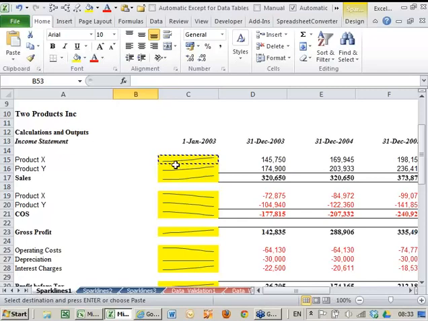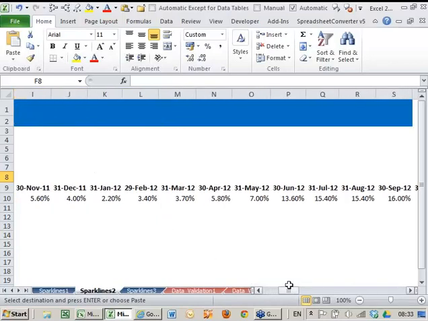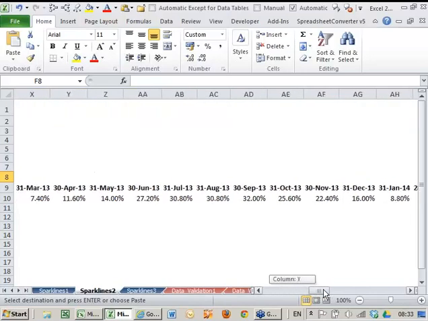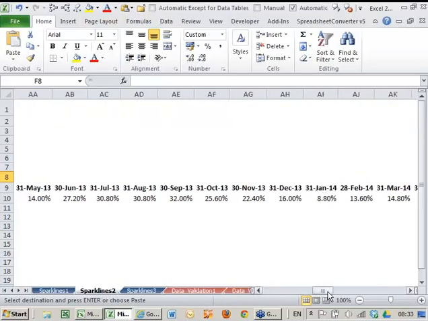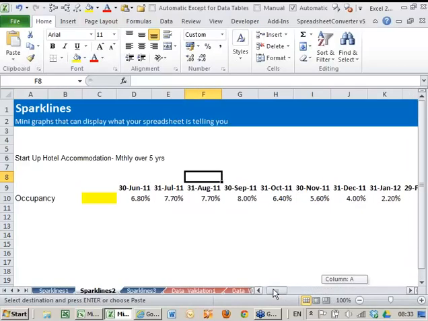These are pretty much straight lines, but let's look at situations where the lines aren't necessarily straight. If I go to this sheet here, what I've got is, on a monthly basis, the occupancy of a new hotel. You'll see in the beginning it starts very low. As we go across, there's lots and lots of data, and it all differs depending on seasonality and how the hotel has grown. So what does that look like?